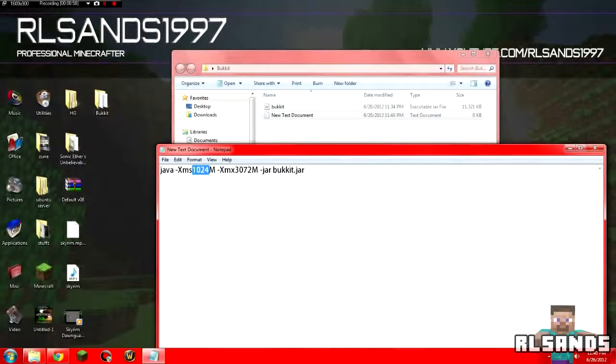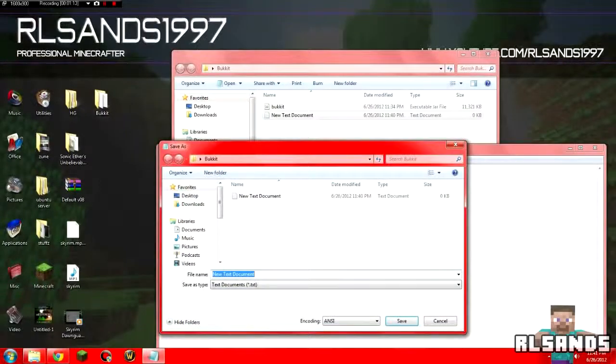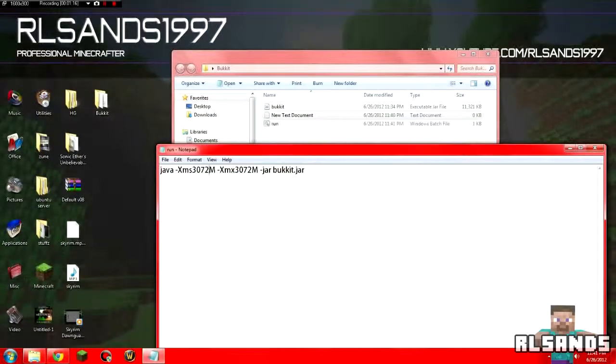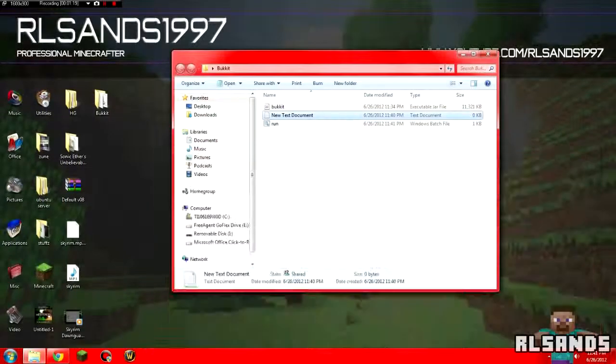So you can either do 1024, 2048, or as I've done 3072. You can keep going in increments of 1024, but 3072 is pretty good for what I want. So notice that I have everything here. I can hit File, Save As, and you're just going to want to save it as run.bat. Save it, and you can close that right up.